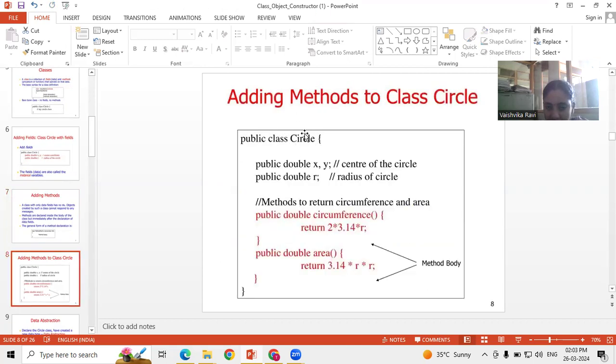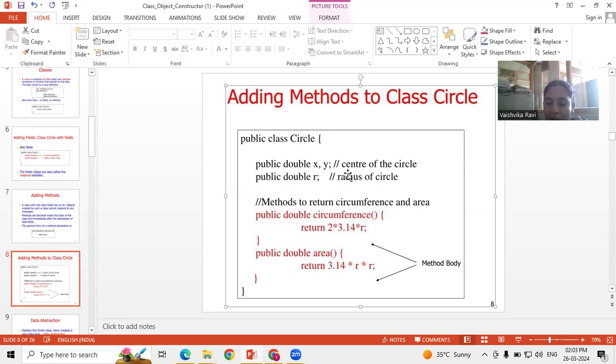Inside this class circle, I have declared an instance variable. Then I have defined a method with a return type. This is the public access specifier keyword, and this is double, which mentions the return type. Circumference is the method name. Inside this class circle, I have defined two methods, circumference and area. Both methods will return values.